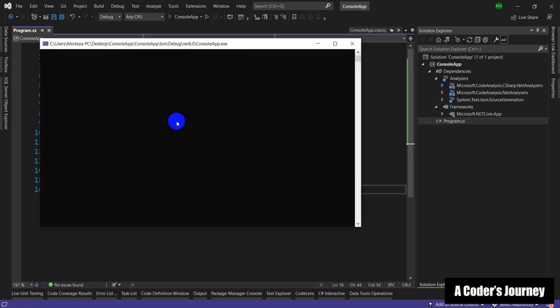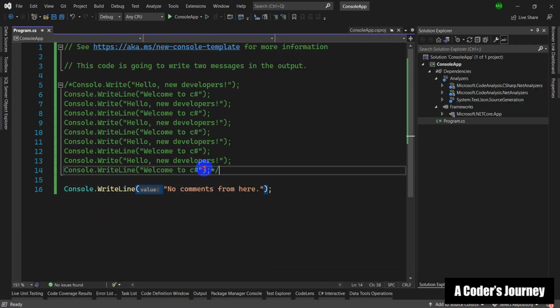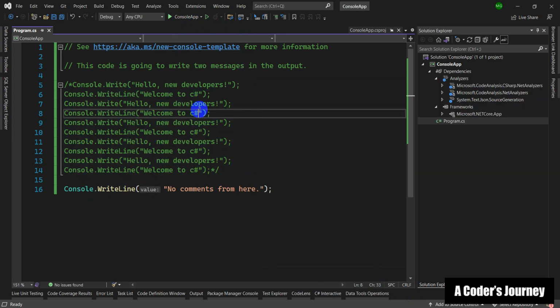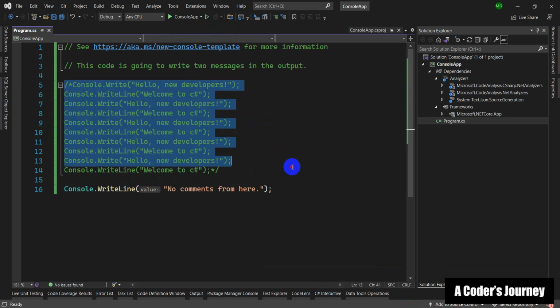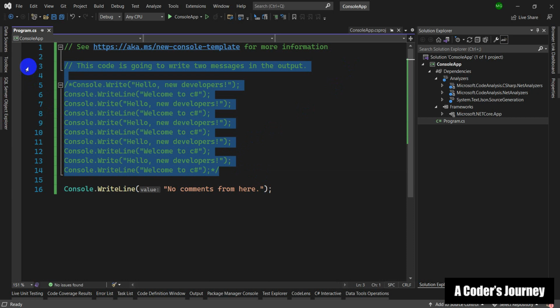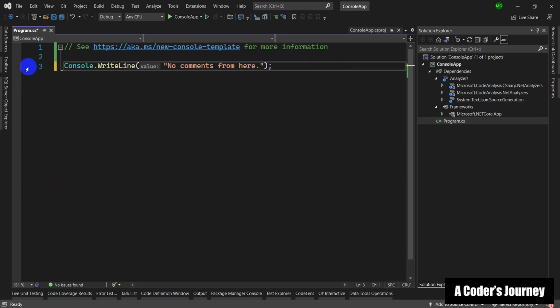Now I run my application, and these lines of code will not, of course, get executed. Only the last part, Console.WriteLine, will execute. So you can use comments to disable a piece of code or to add more information both for yourself and for your peers. I'm going to get rid of these lines of code, and that's all I wanted to talk about in this video.